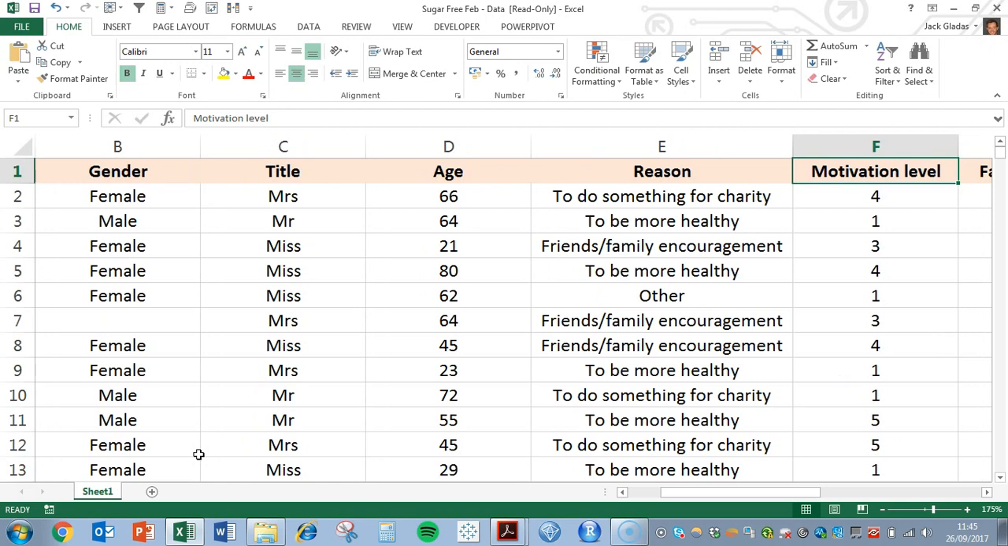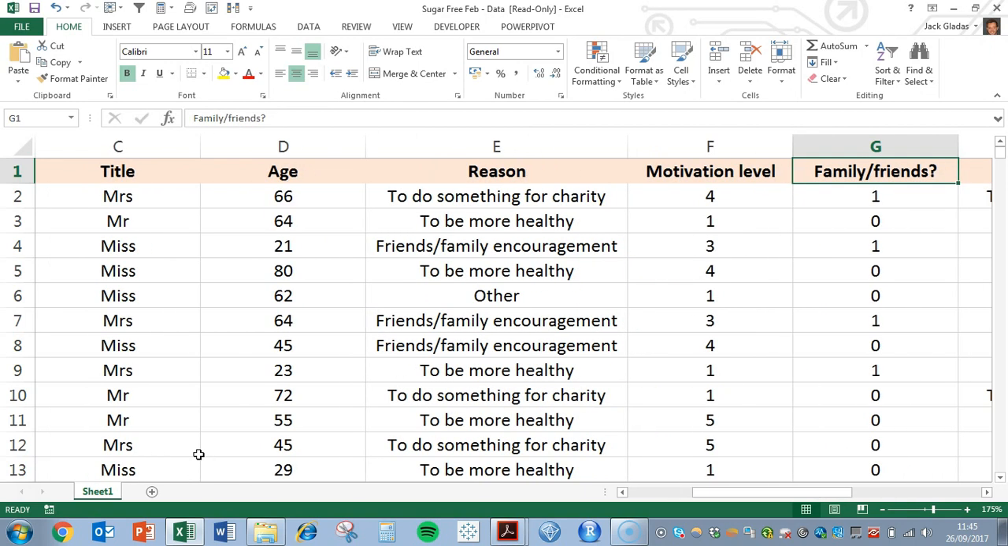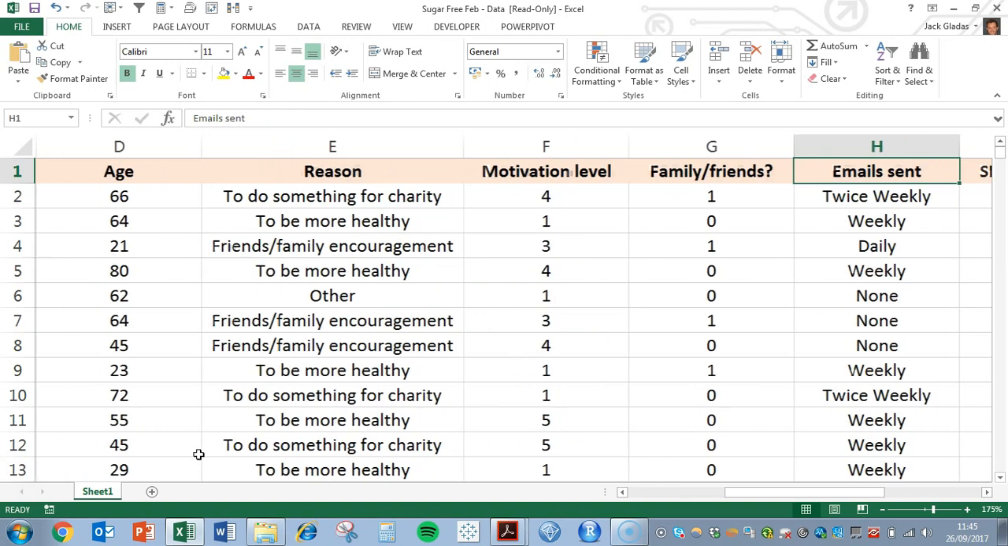Now, this is on a scale of 1 to 5, and this is how motivated that person considered themselves to be to cut down on sugar before they started their cutting down, where 5 means very motivated and 1 means not very motivated at all. Family/friends. This column tells us whether or not that individual had a close family member or friend who was also taking part in Sugar-Free February. Somebody with a 1 did have some family or friend, whereas somebody with a 0 didn't.